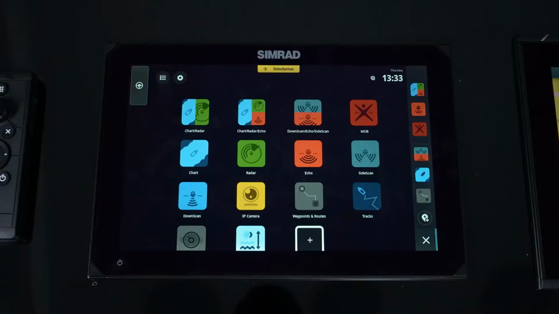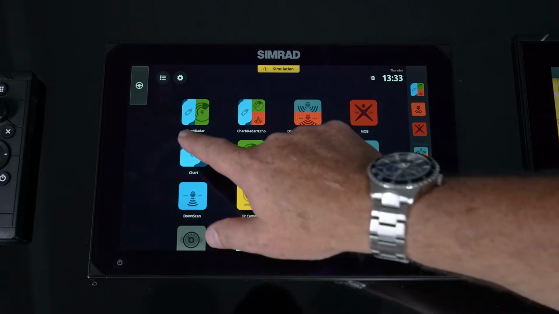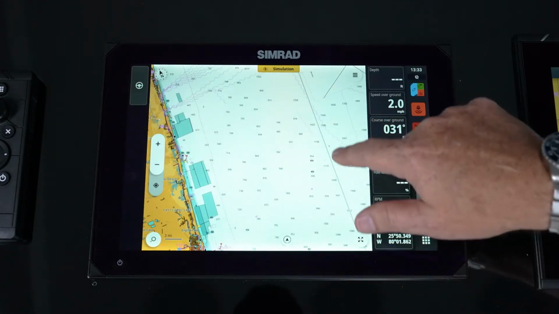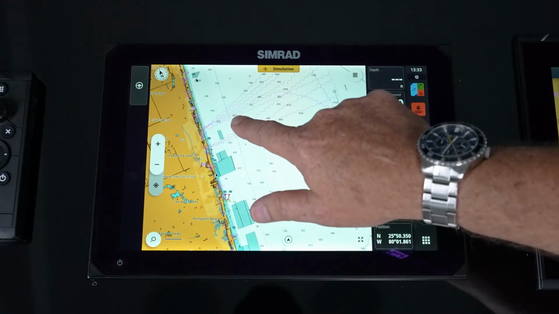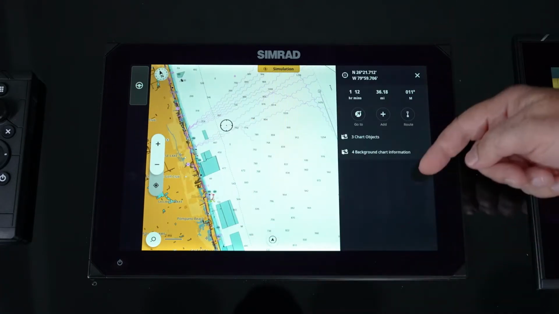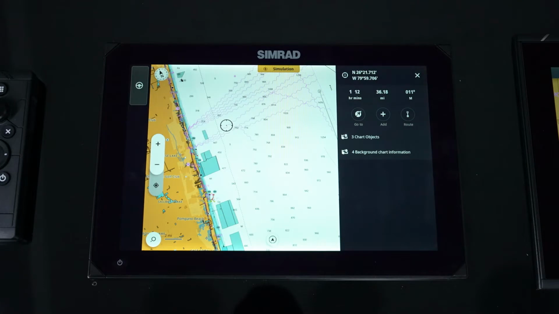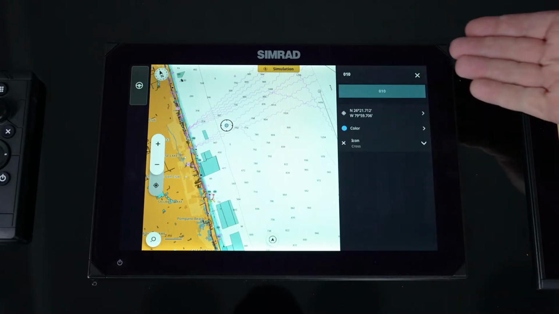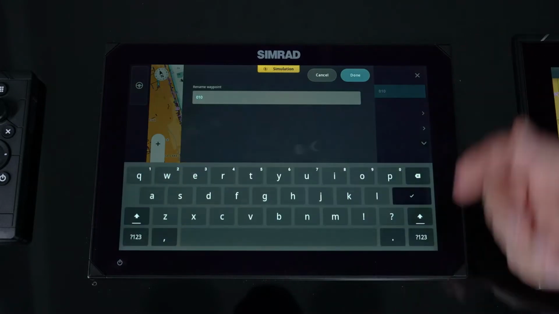When we want to add a waypoint on an NSX, we can do it through two different apps. The first one is through the chart app, where we simply have the ability to scroll wherever we want, put our finger somewhere, press, and now you'll notice we have this menu that pops up where that cursor is, and you've got an add button. So now we can go in and actually change that information.